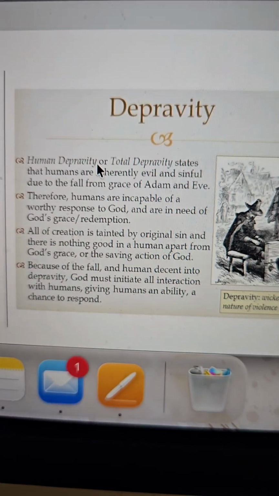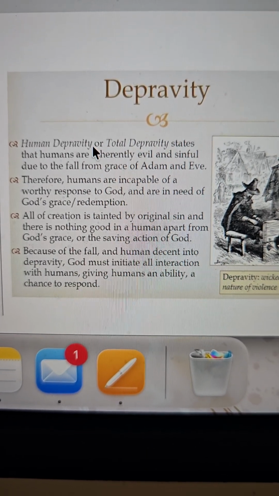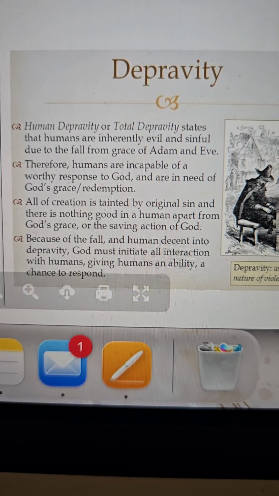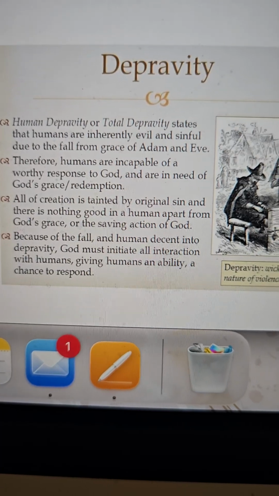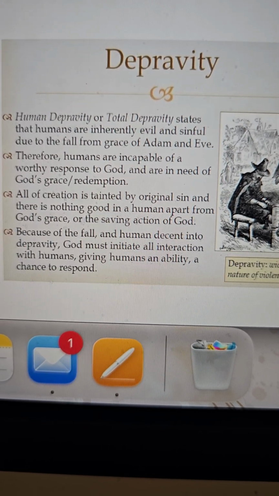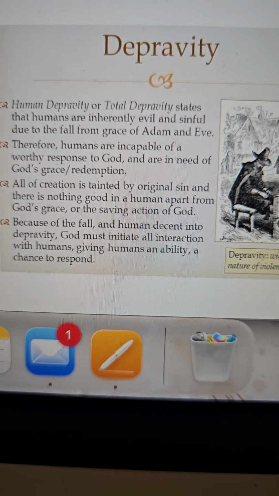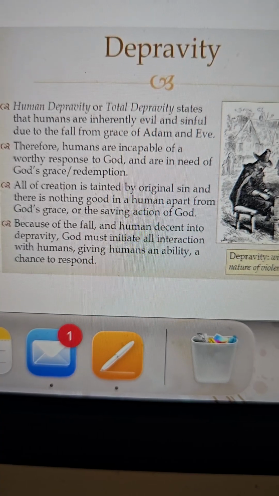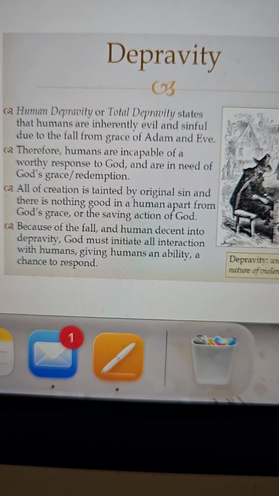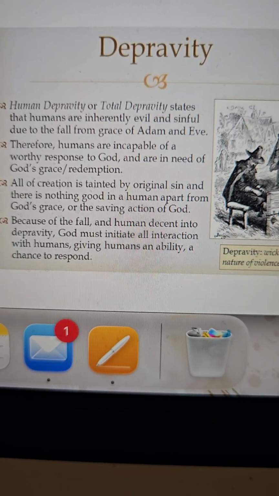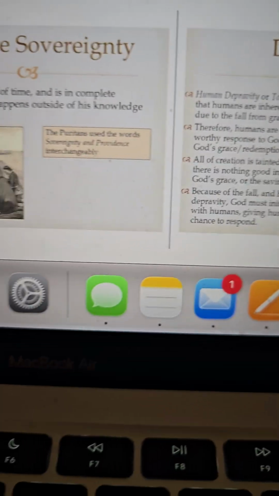They also thought of depravity. Human depravity, or total depravity, states that humans are inherently evil and sinful due to the fall of grace of Adam and Eve. Therefore, humans are incapable of a worthy response to God and are in need of God's grace and redemption. All of creation is tainted by the original sin, and there's nothing good in a human apart from God's grace or the saving action of God. Because of the fall and human descent into depravity, God must initiate all interaction with humans, giving humans an ability or a chance to respond. Depravity means wickedness or a nature of evil.